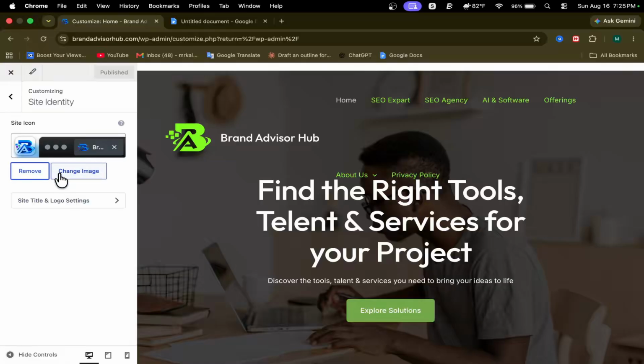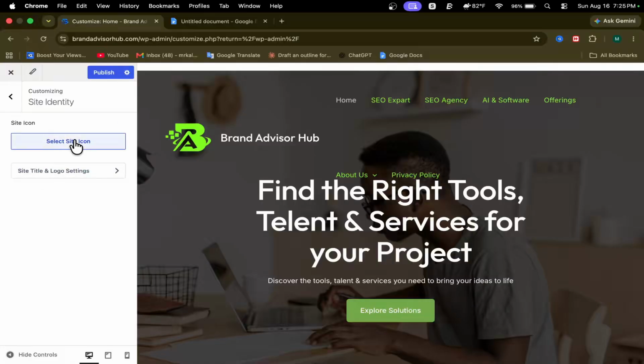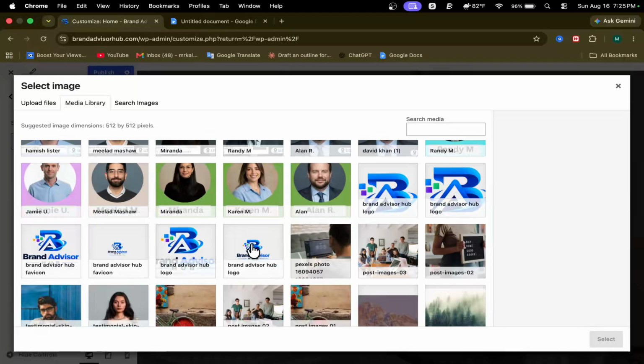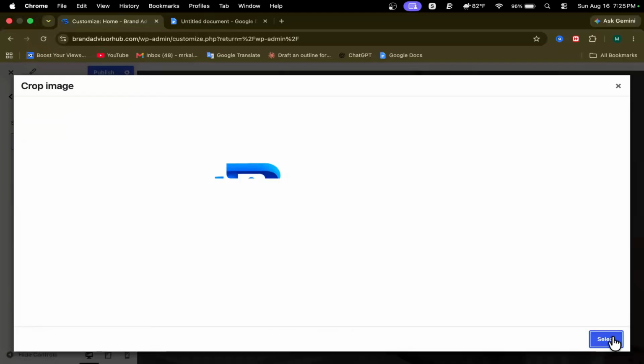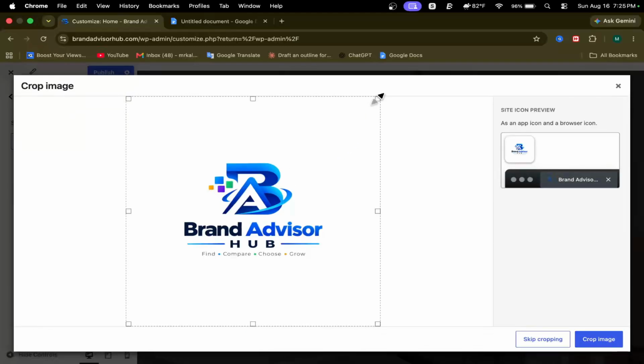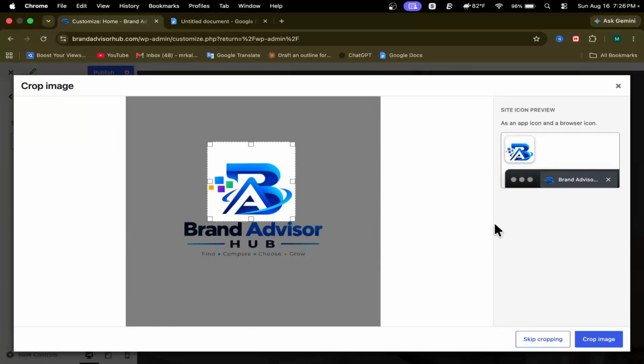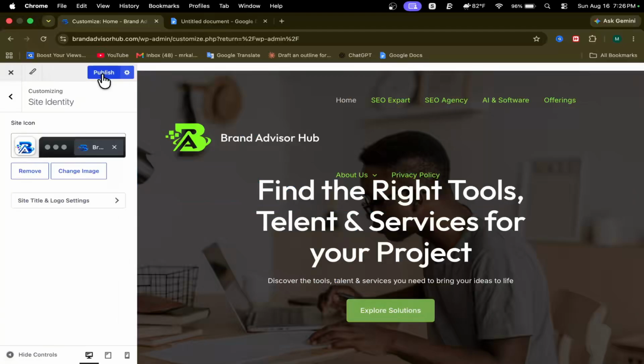You just click add, then set up. For example, I remove this first, then click site add, then select your logo first. Then you can crop it and set your own way. Okay, now click crop. Now click publish. That's it.